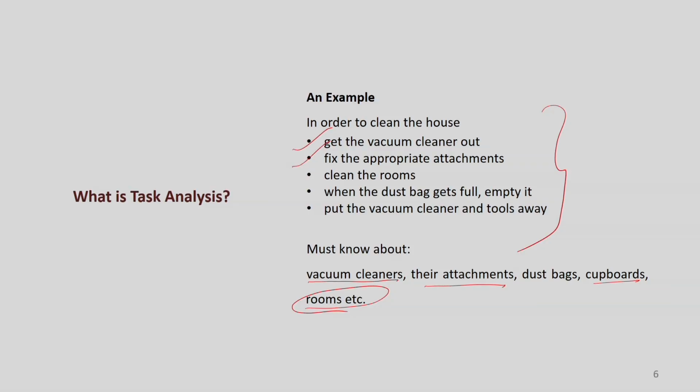So, once I do that task, my goal is cleaning the room. To clean the room, first I got the vacuum cleaner, then I fixed the operator, then I cleaned the room, removed the dust, and kept the vacuum cleaner in its place. You can repeat this process using some other method also, like I said in the beginning, you can use a broom. So, this is one example.